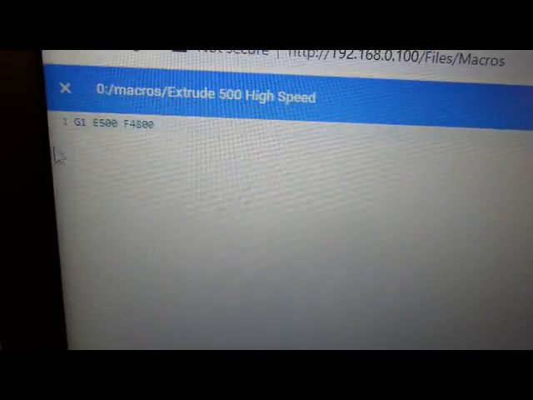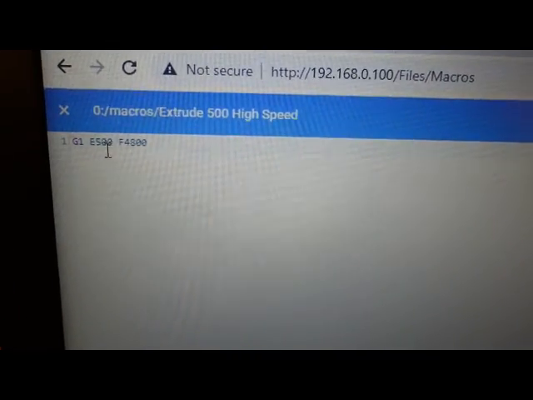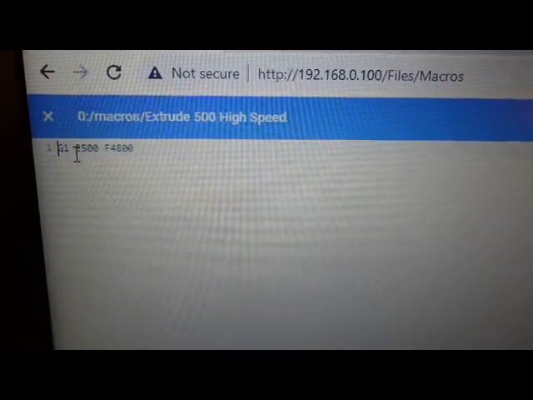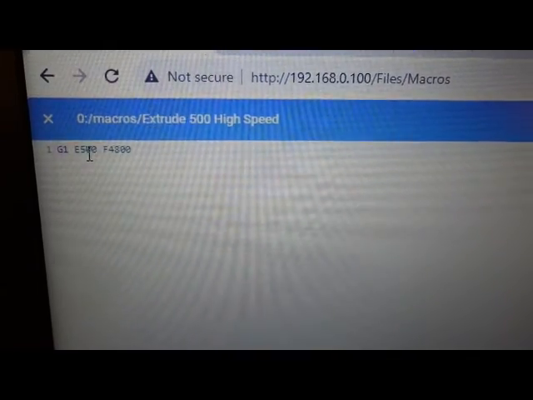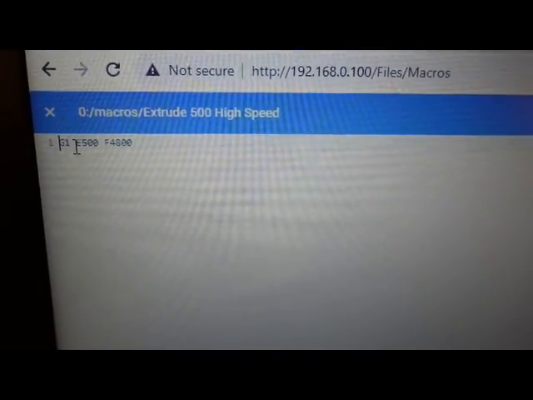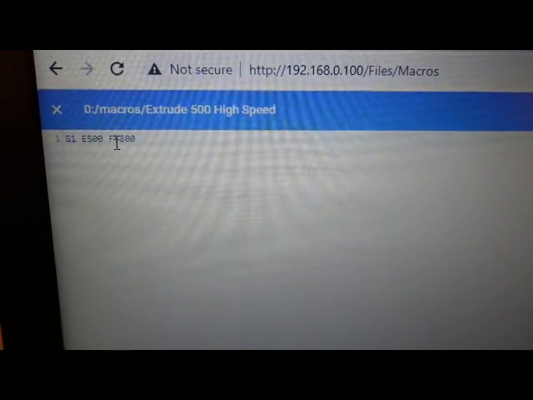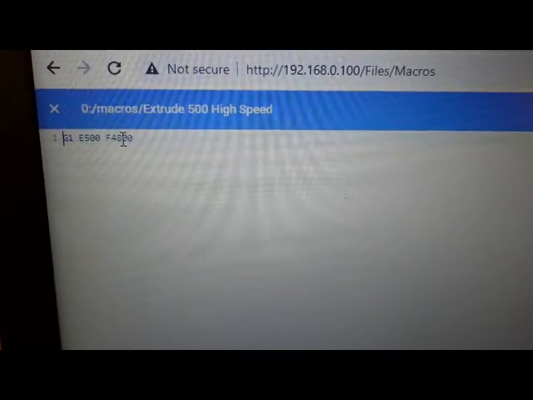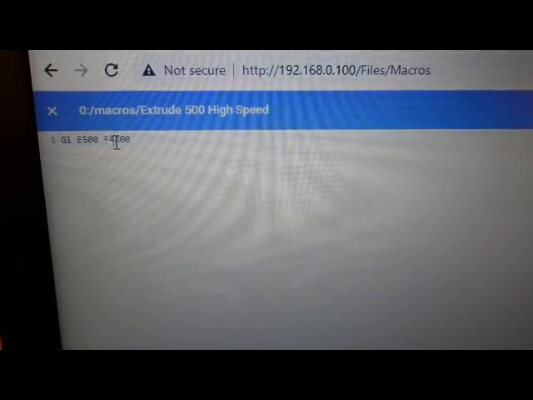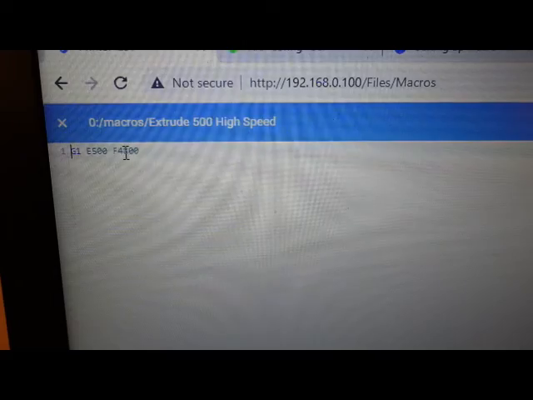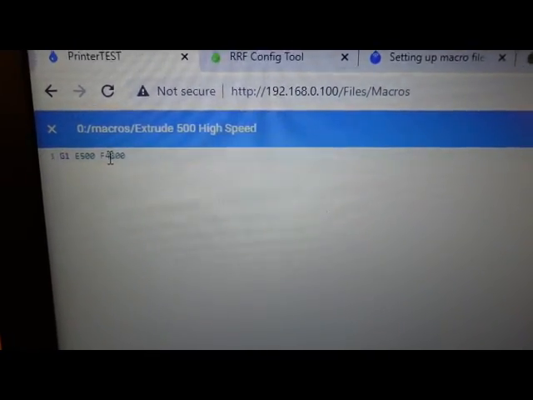I'll show you inside another macro. Enable extrude at 500 millimeters high speed. So here it is, just really simple, G1, E500, and then this is the speed. So this is the amount in millimeters. You can do just 500 or put a minus in front of it to retract, and then turn this number down to say 500 or whatever, in between 0 and 4800. Past 4800, I noticed it doesn't really increase the speed.